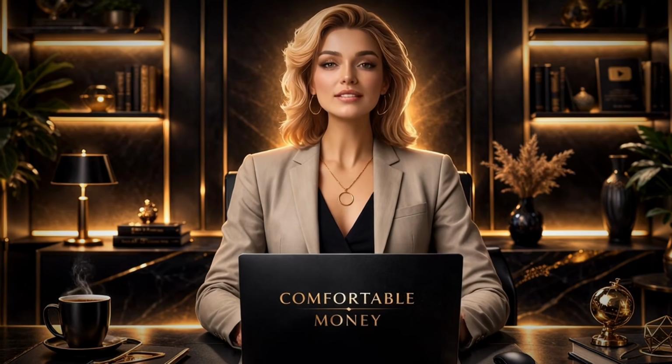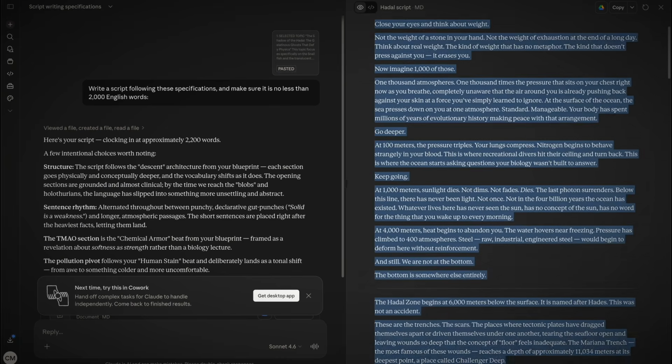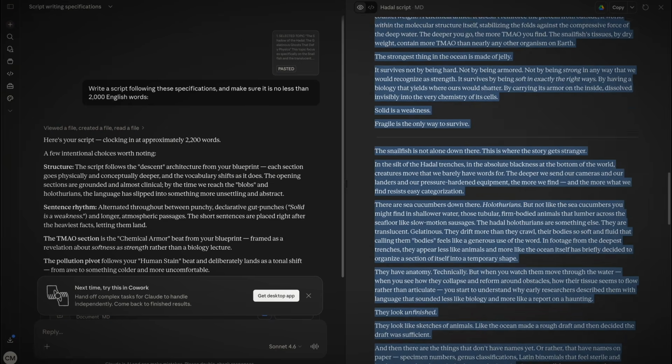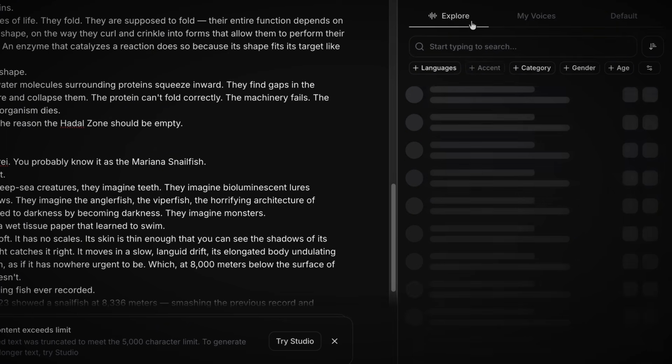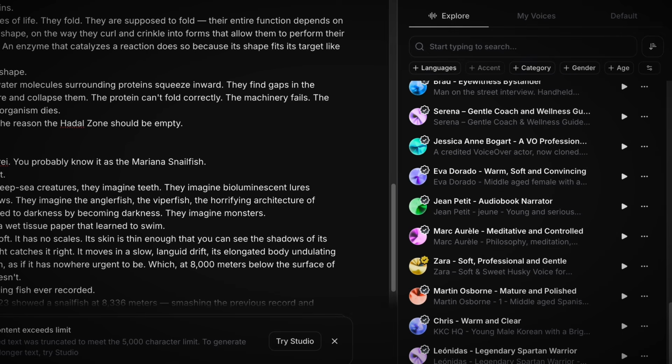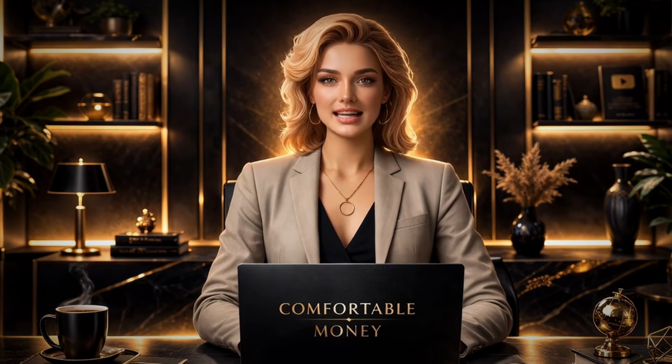Step 3. Create the voiceover. Take the complete script to 11 Labs and convert it into a voiceover using the text-to-speech tool. Voice selection matters significantly here. You're looking for a voice that carries weight and authority without sounding neutral or detached. The narration should feel like it's coming from someone who has studied these creatures and genuinely finds them disturbing.